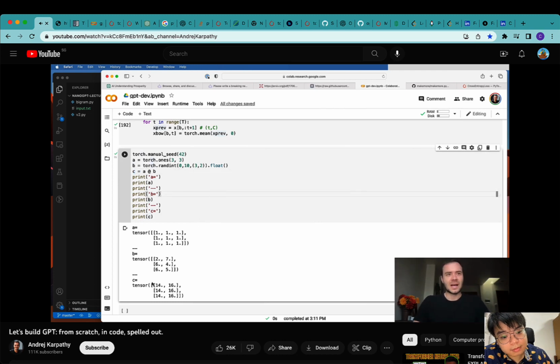Okay, so how are these numbers in C achieved? This number in the top left is the first row of A dot product with the first column of B.